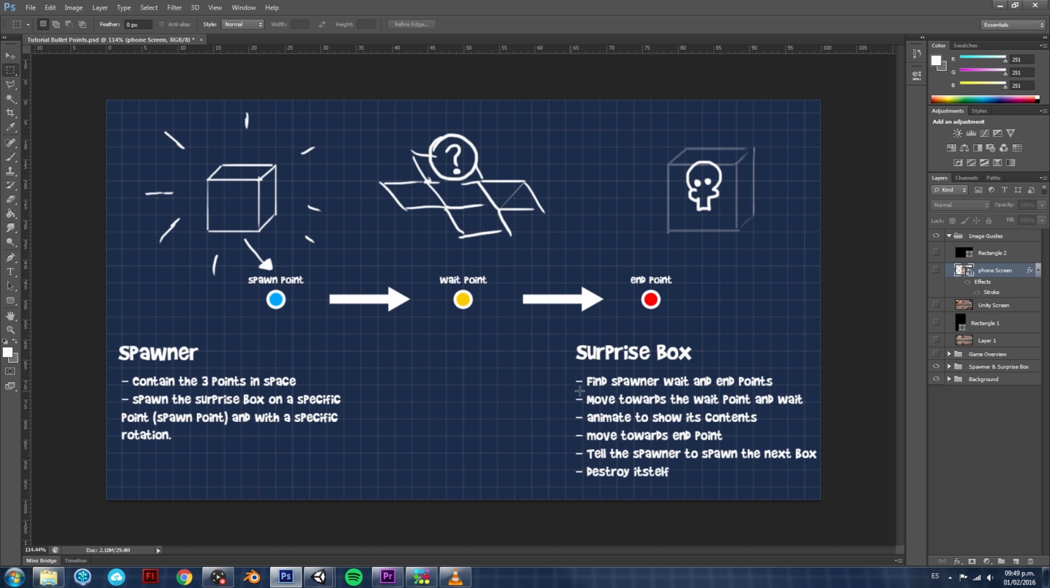It will have to move towards the wait point and wait for X amount of time. It will have to animate, meaning the crate, the box will have to open and show its contents. Then after that, it will have to move towards the endpoint. And then it will have to tell the spawner to spawn the next box.